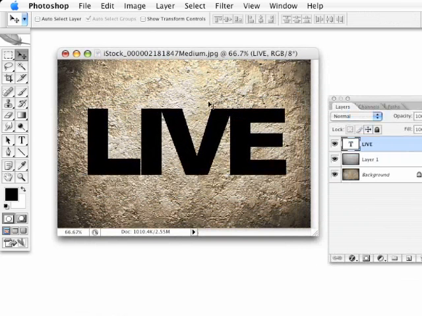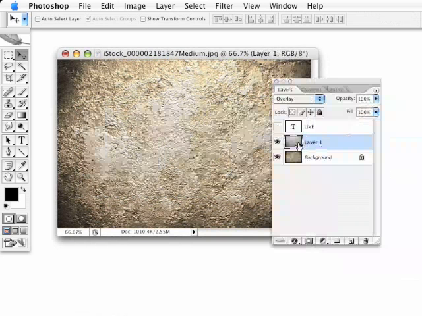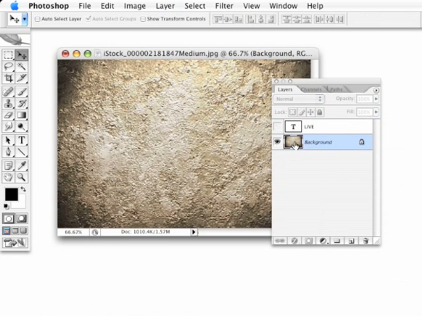Now that I've got my texture the way I like it, and I've got my text set to the right size, one thing I need to do now, with the texture the way it is, I'm going to merge those two texture layers. I'm going to turn off this text layer for a second. Activate that top texture layer and do Command or Control E to merge those two layers together.